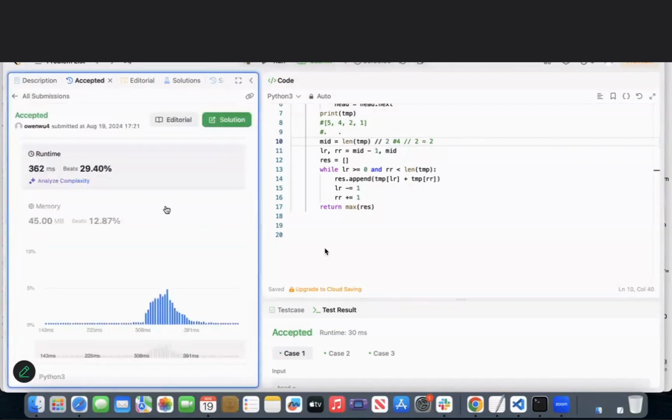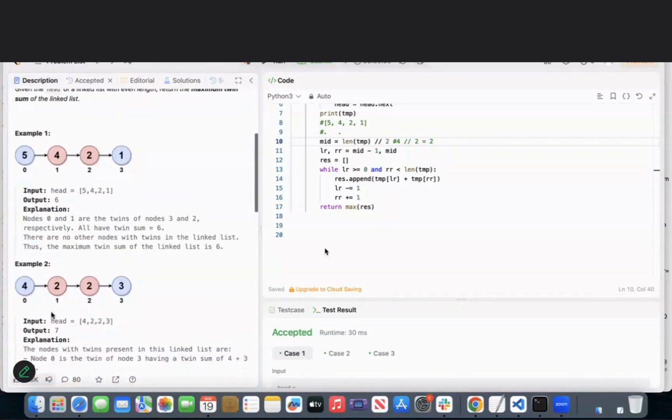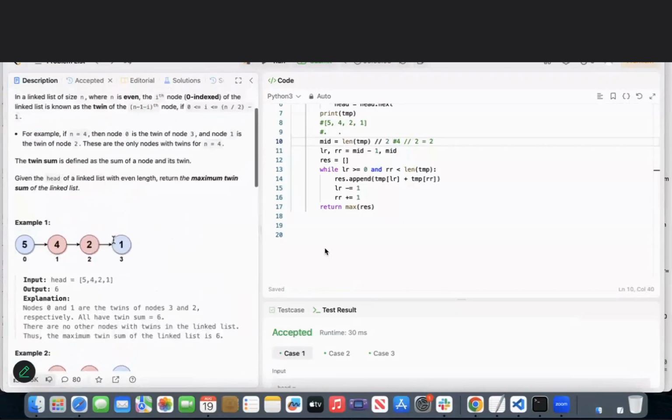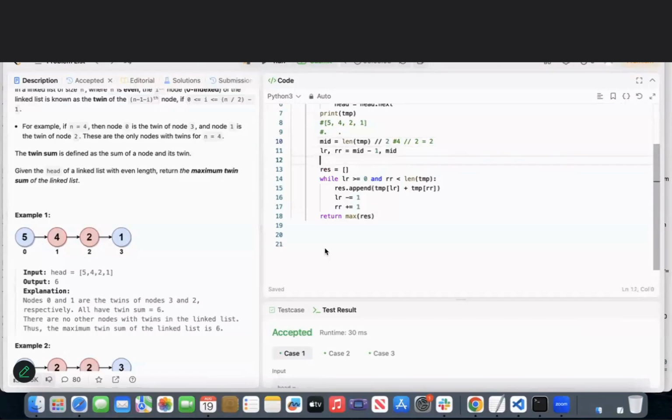Again, this solution would not work if the input list was not even. The fact that we have an even length is great, and so we're just expanding from the middle outwards. If the length was odd, it would be a little different. There would just be one middle node, so left and right would just be like this if the length was odd.